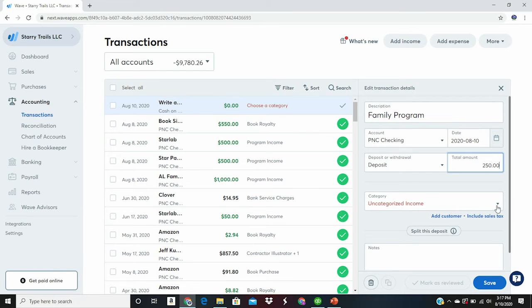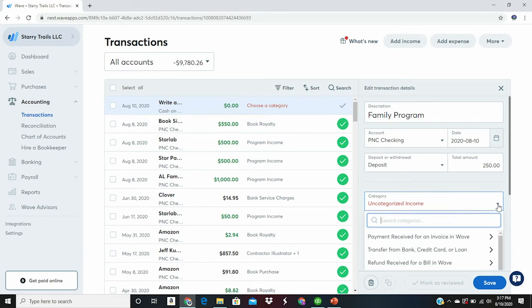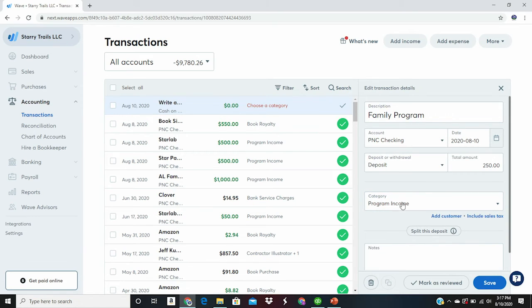And if I go down here to my category, you can see where it says uncategorized income. Well, I have my income account set up, so I'm just going to look down through my drop down here, and I'm going to see program income. I want to put it into that category, so I'll click on that account, and so that's where I want that money to go through, income, and it's going to go into my PNC checking. So I'm done filling out all the information I need for that transaction, and I'm going to click Save.